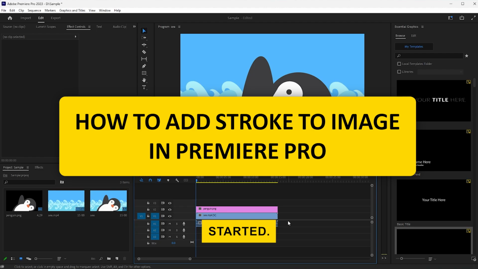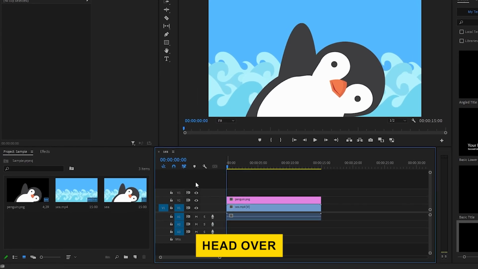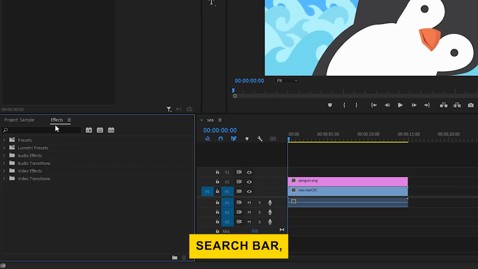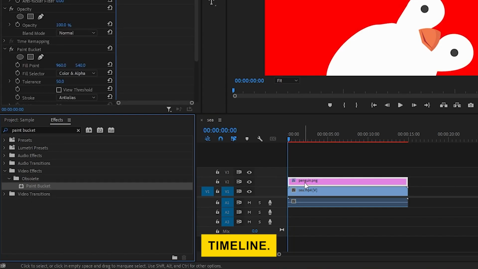Let's get started. First, make sure you've got your image ready on the timeline and that it has a transparent background. Now, head over to the Effects panel. In the search bar, type Paint Bucket. Once you find it, drag and drop it onto the image in your timeline.